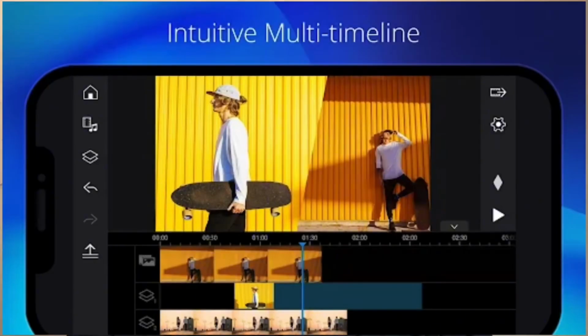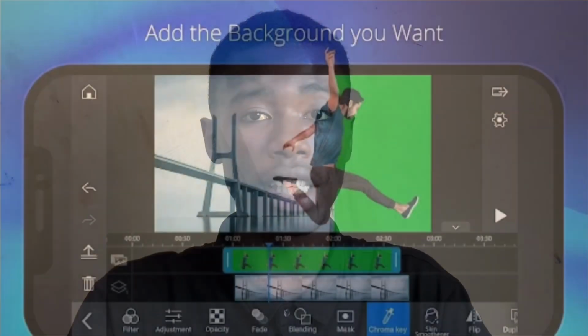Last but not the least, PowerDirector. If you need desktop-level editing on your phone, then PowerDirector is a must check-out app. Unlike simpler editors like CapCut and InShot, PowerDirector is designed for serious editing. It gives you a multi-track timeline, 4K video export, chroma key for green screen, and a stabilization tool for shaky videos. It gives you all the features you would definitely find in a typical professional editor.